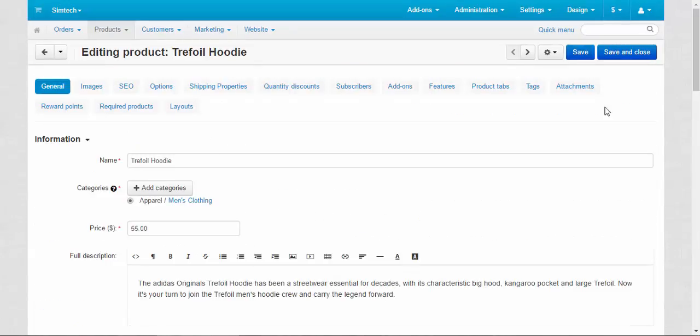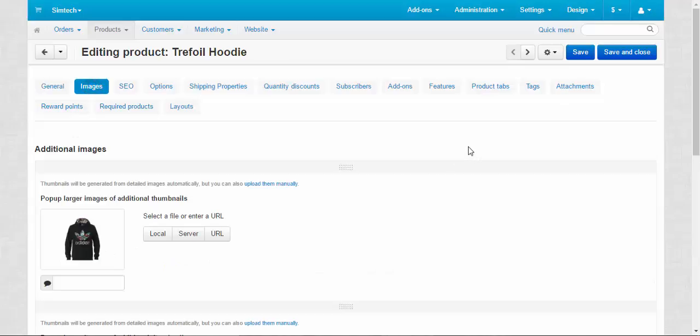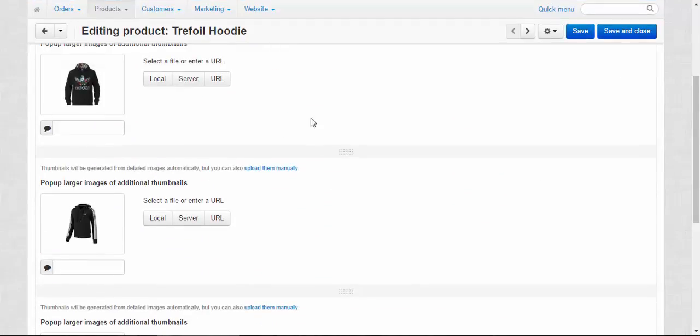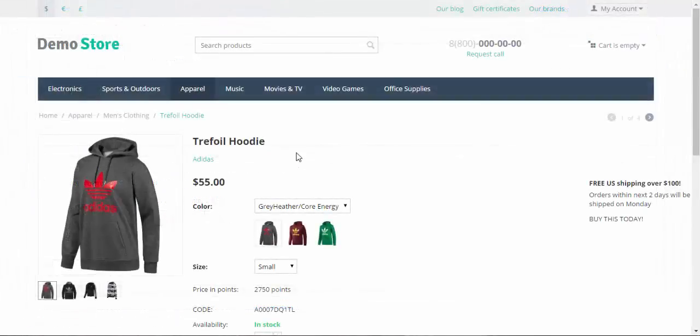But also, there is an additional tab for the images. Images tab, yeah. I added some additional images, so now we have 3 of them, different types of hoodies, and they are presented under the main image. Let me show you it on the products page. This is the main image, and these are the additional images.